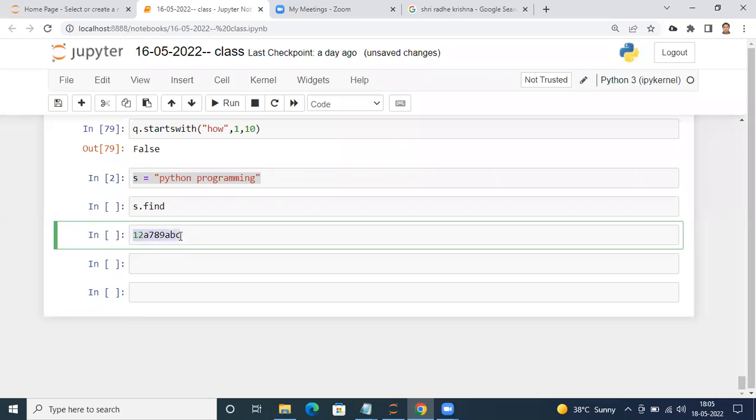So if I can find out the position of 1, the position of 2, the position of A, the position of 7, 8, the position of 9, A, B, C, and all are matching as per my requirement, I can say my password is matched and I can allow you to access inside. In such a scenario, sometimes you want to know the position of a special character, any character, or a substring, and then we can use the find method.